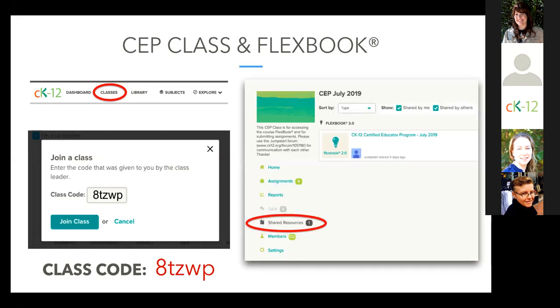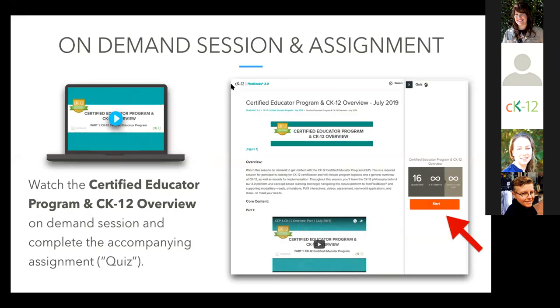When you join the class, under the shared resources, you'll see our program Flexbook, and that contains all the content and assignments. So once you get into that, for that first on-demand session and assignment, you can access any session by expanding the content in the table of contents on that main page. For the Certified Educator Program and CK-12 overview, you can watch the 5 short videos that Lindsay referenced, and all sessions contain the resources and assignment questions.